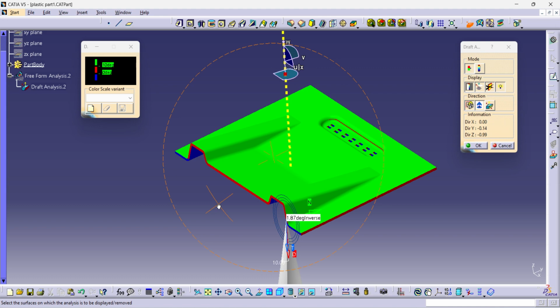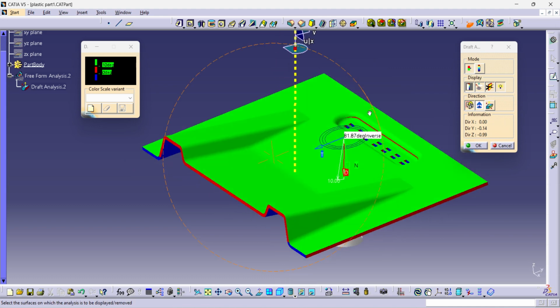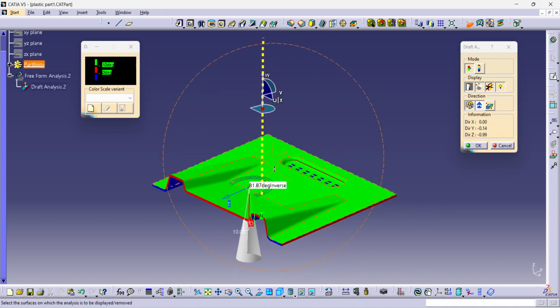So it is very beneficial if we do a draft analysis before giving it for tooling.